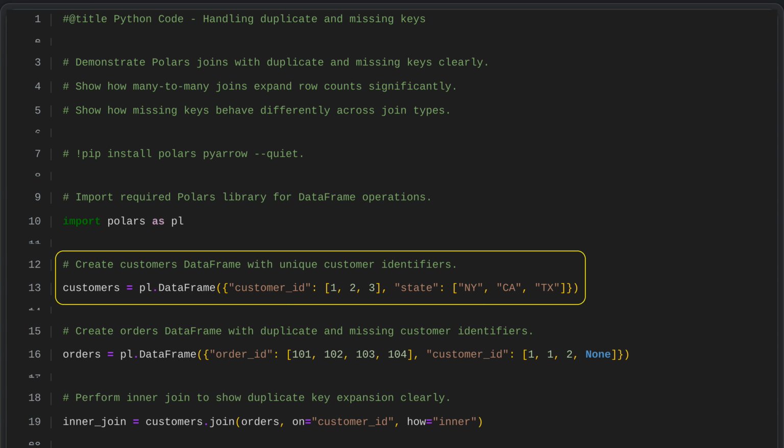We begin by creating a customers dataset using the Polars library with two columns, customer identifier and state. The customer identifier column holds unique values for each customer, labeled 1, 2, and 3. The state column records the state for each customer using the values New York, California, and Texas. This simple, structured layout makes it easy to store, access, and later join customer information with other related data.